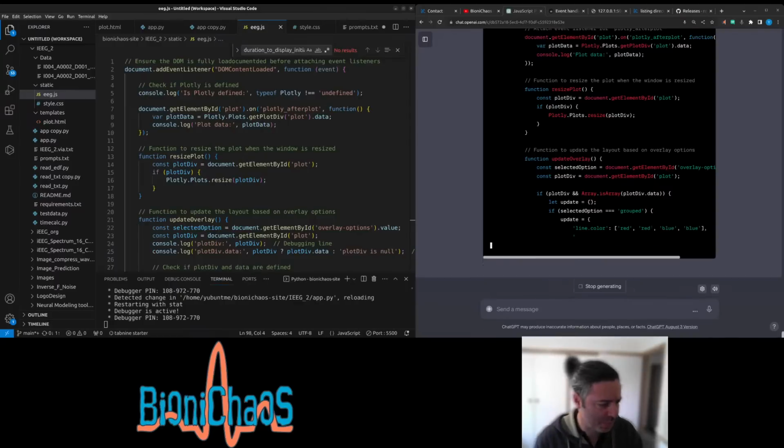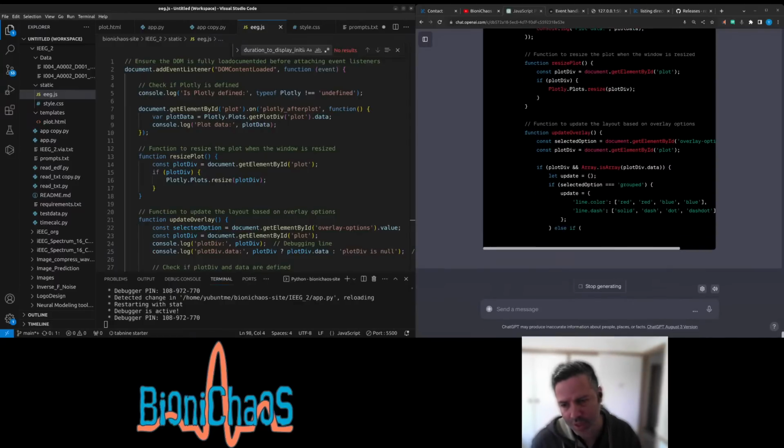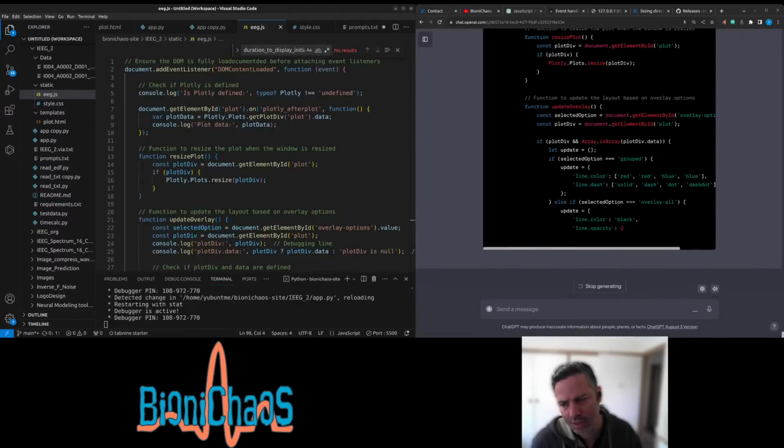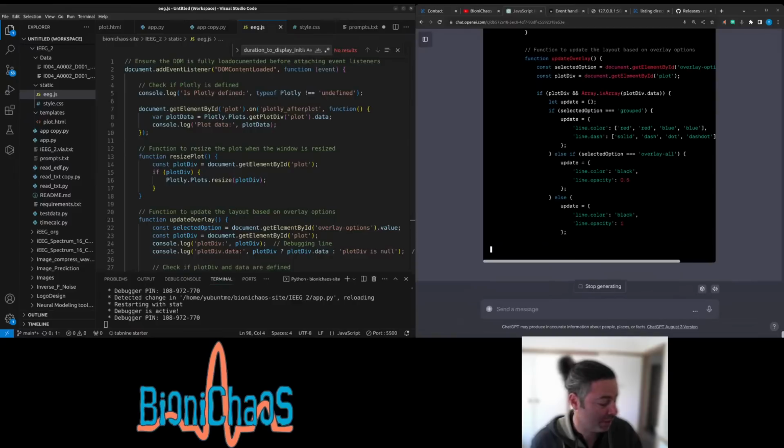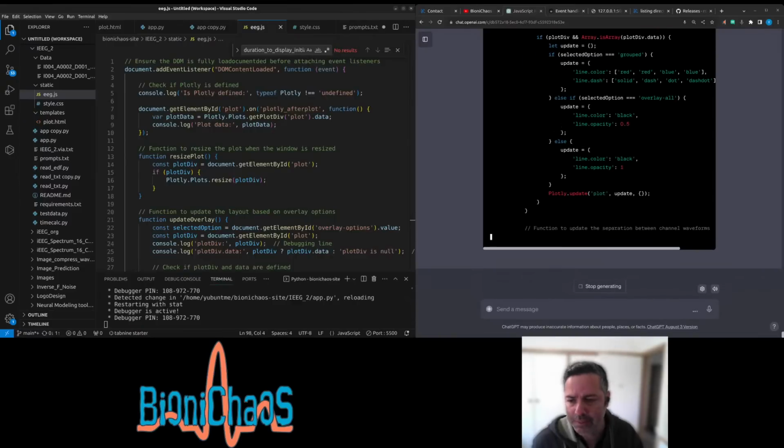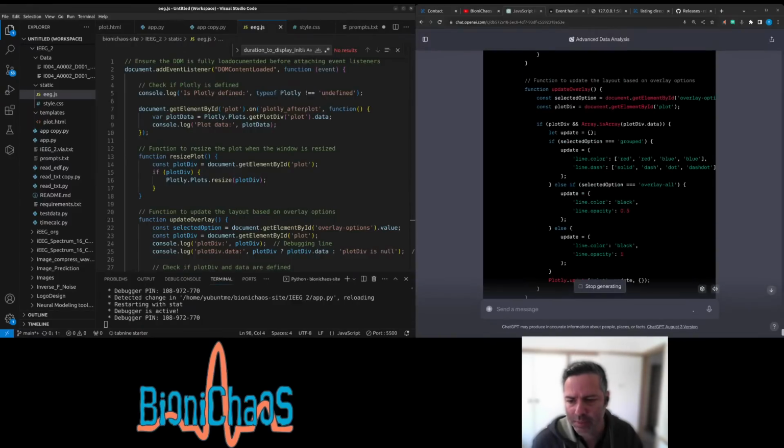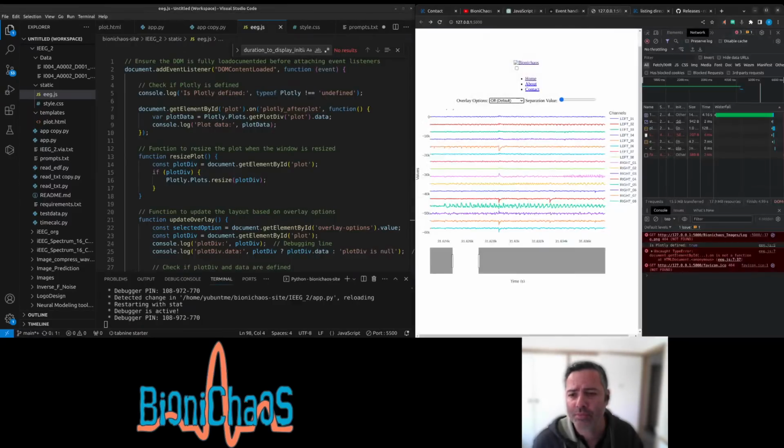Yeah, now it's actually populating the functions, which is great. So it will change the line call. We can't test it because we were getting that error, but it will do all sorts of fancy things when we change the overlay type. That should be good, and later we'll deal with the separation.